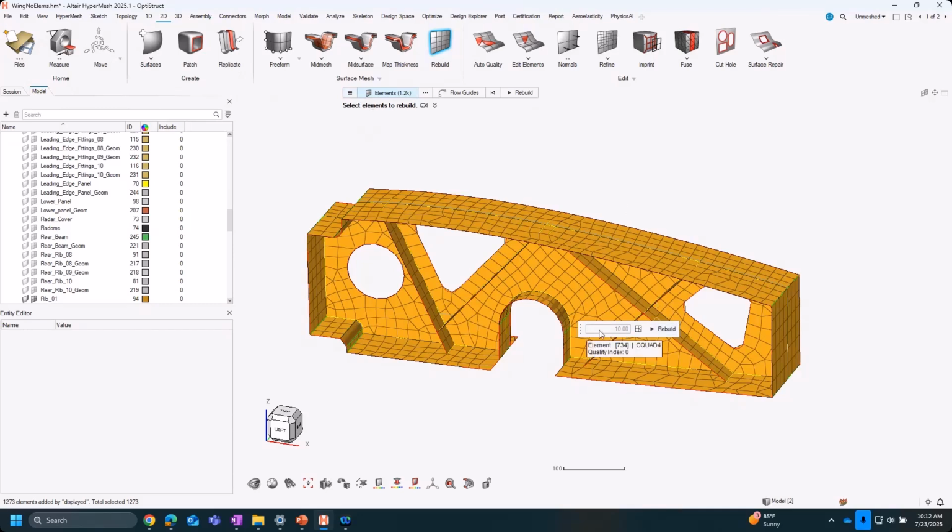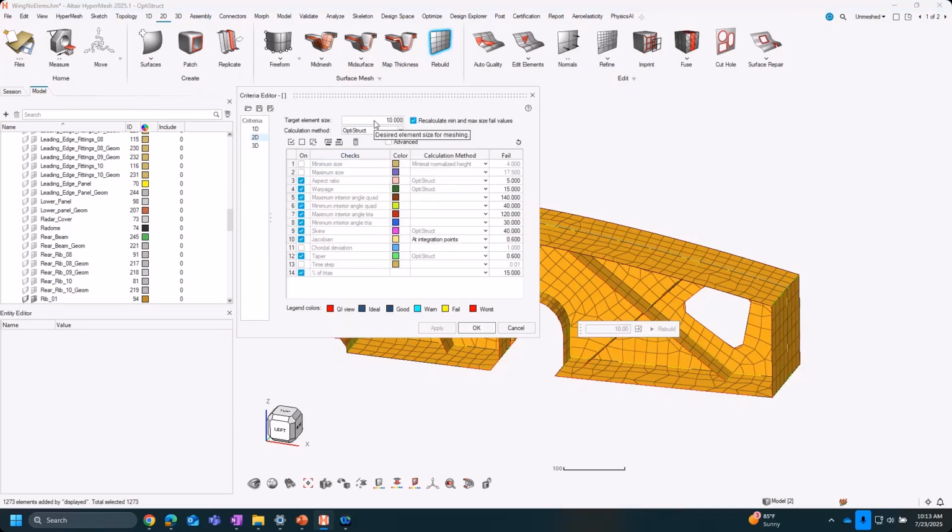And we're talking with development about ungraying this box for the element size, but right now you just have to click on the options, edit criteria, and then define that element size in here.